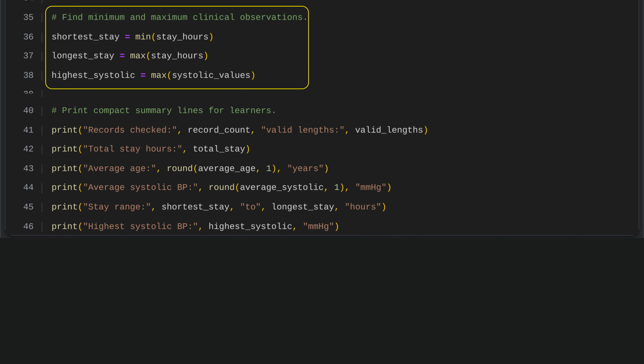Use the minimum function on the stay duration values to find the shortest hospital stay, and the maximum function to find the longest stay. The maximum function can also identify the highest systolic blood pressure recorded. Together, these summaries highlight key clinical observations in the dataset.